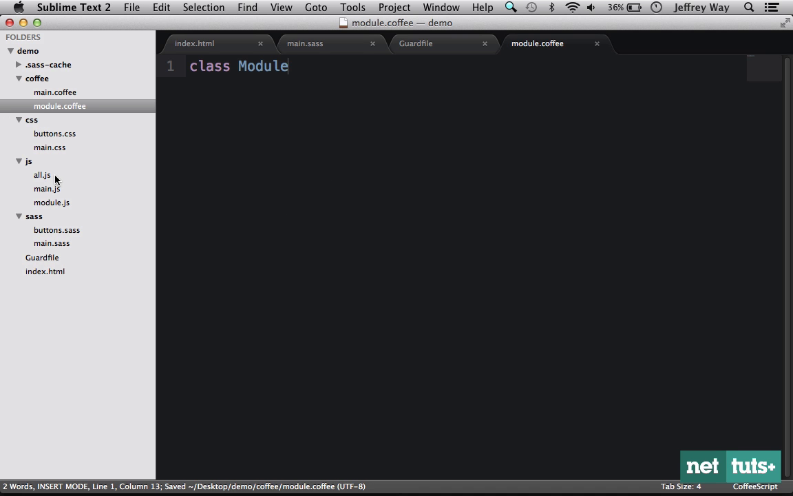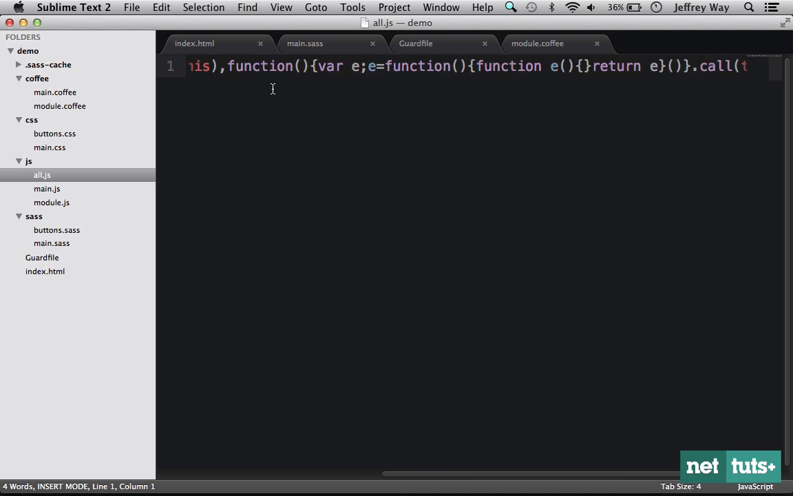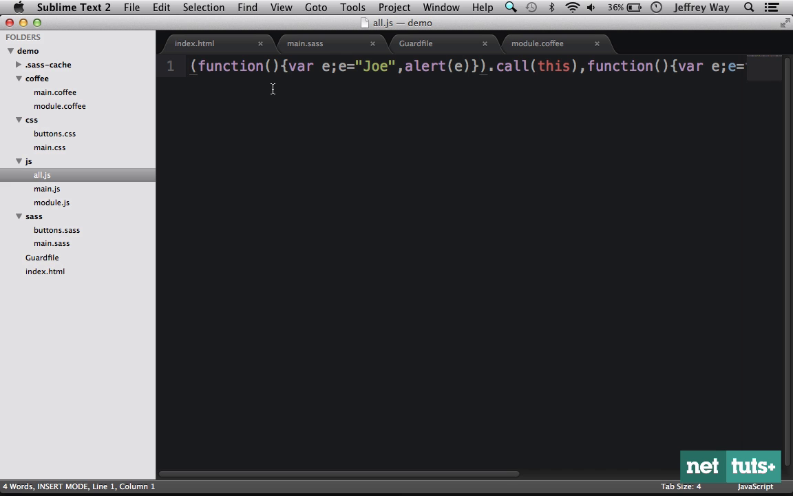So now, once again, let's go and change this to module, save it. It's going to concatenate them, and then it's going to minify all of that down for you. And again, we're installing these plugins in 5 seconds. It's really incredibly simple. So that's the bulk of what I wanted to show you today.